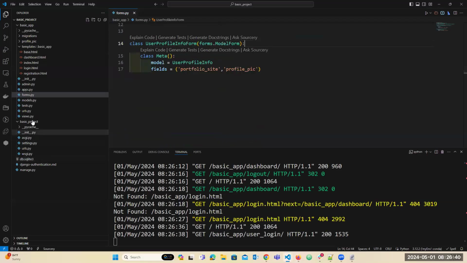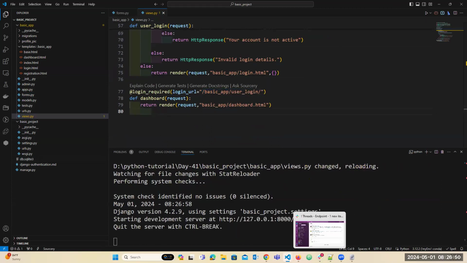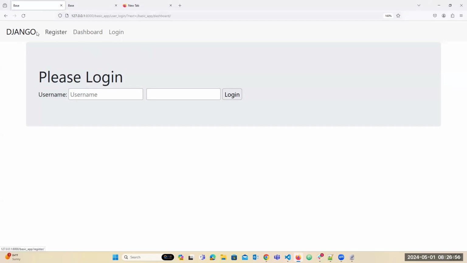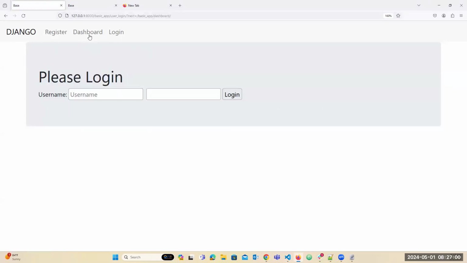Go to views. Instead of this, I can paste this. Okay, same thing, right? Basic app here. Again, yes, now it's working. Go to here, registration page, dashboard page.